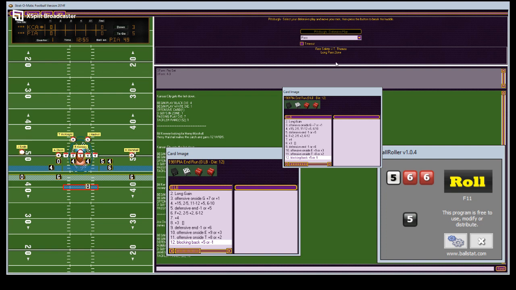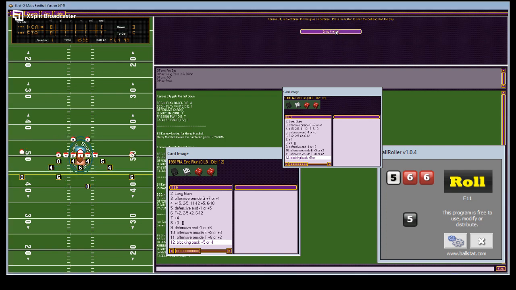So we'll go pass here in a 3rd and 5. I think they're going to need to pass the ball here. So let's see what happens. Are they going to get to him? Oh, it's going to be a penalty. That could be a 1st down. Let's see what happens here.